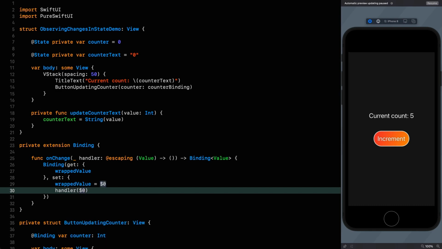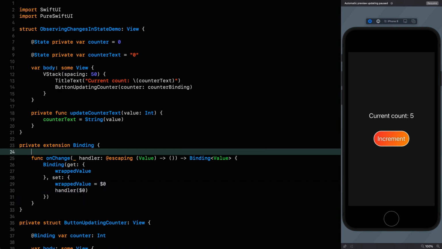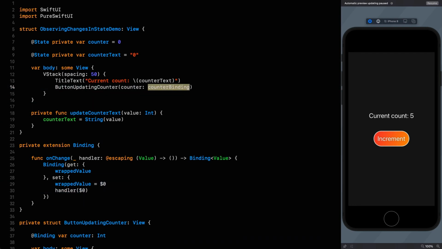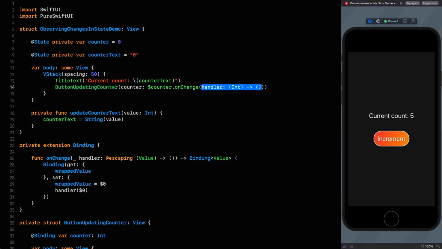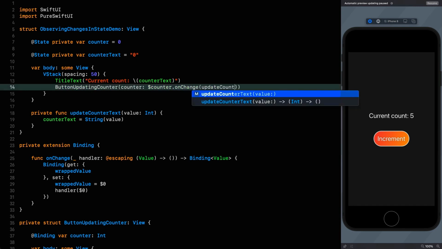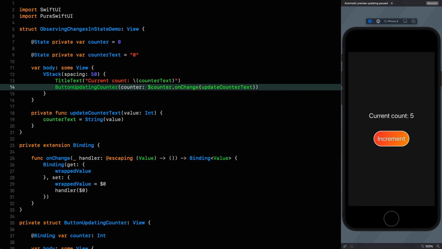And the last thing we need to do to make this work is on line 14. Originally, we were using the projected value of counter, which returns a binding. And now we have an extension on binding, we can just call onChange on that. So I can go up here and say $counter.onChange. And because the handler in this case is requiring an Int, since that is the type of the binding, we can just pass the function name because it has the correct signature. updateCounterText.